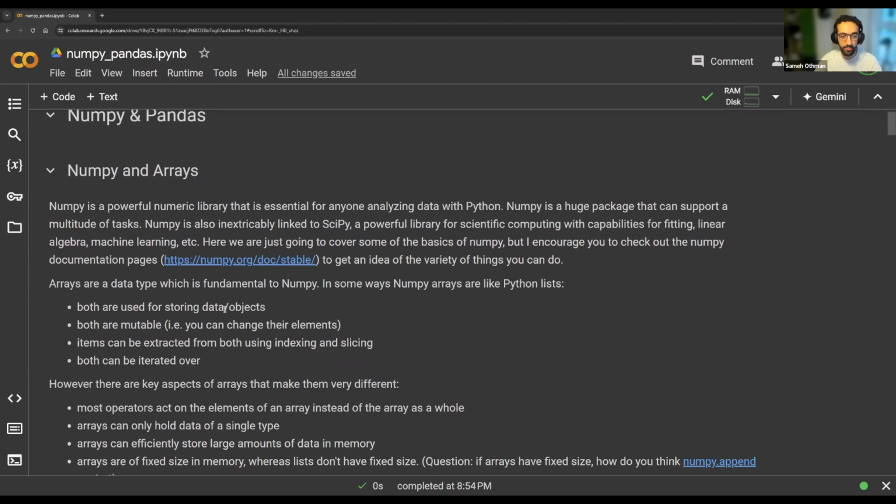NumPy is for one type of data. A list can have multiple types. Both of them are mutable, so you can change their elements. In a list you can add and remove from it easily, but in NumPy it does not add and remove easily, because to add a new element, what it does is make a new copy with a larger size and then add the element to that one.